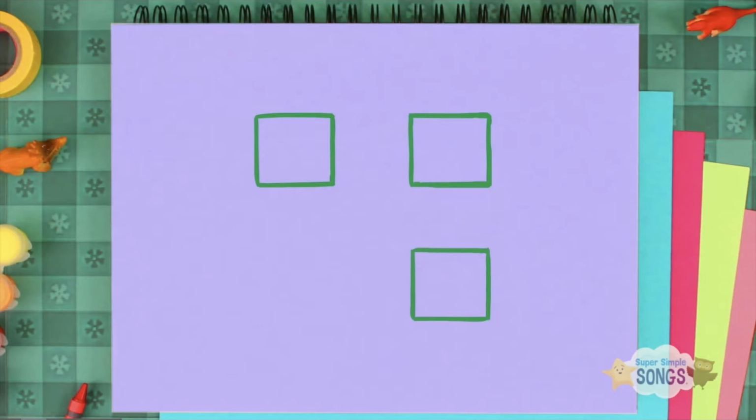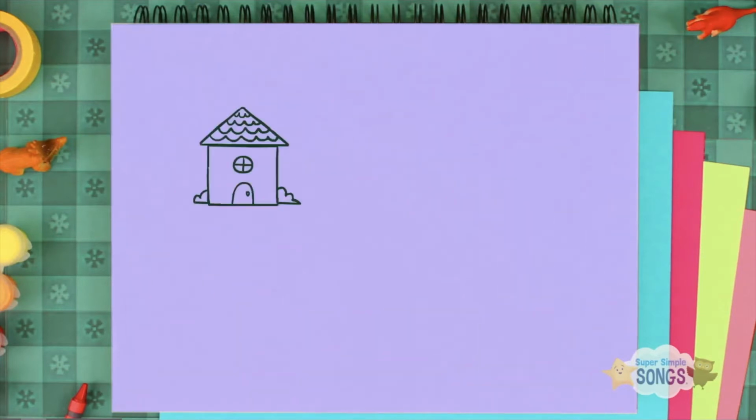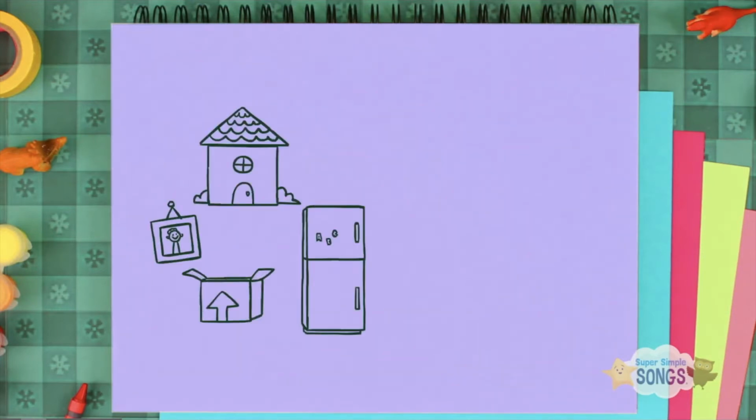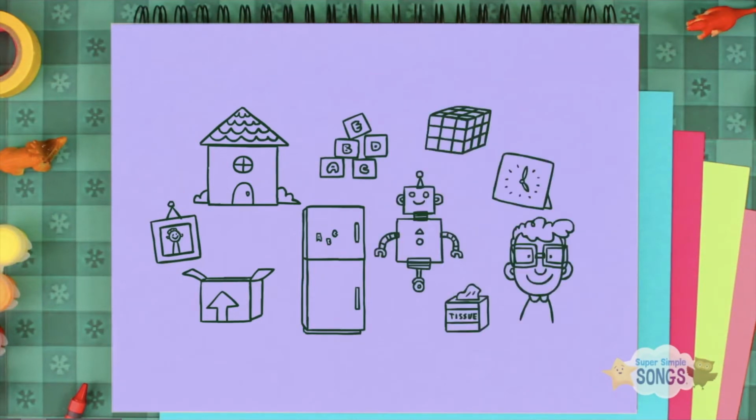What's next? How about a square? A square, can you make a square? A square, can you find a square? Can you find a square? Ready? Go!